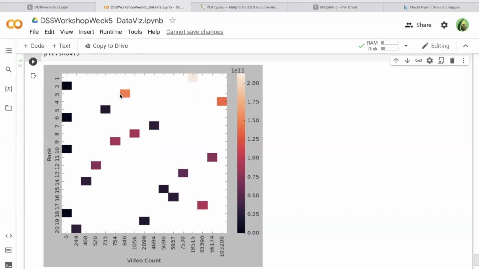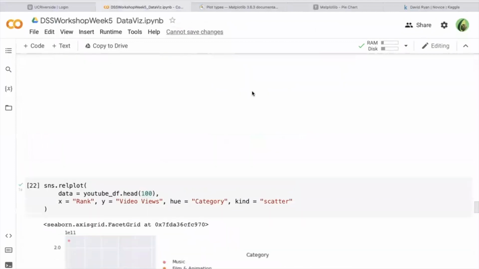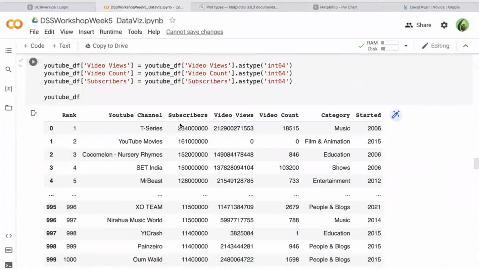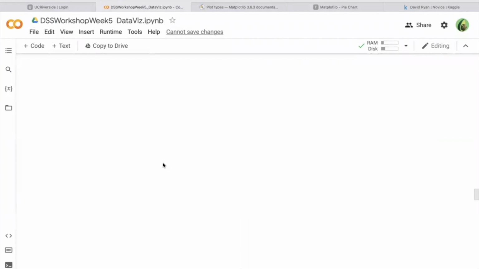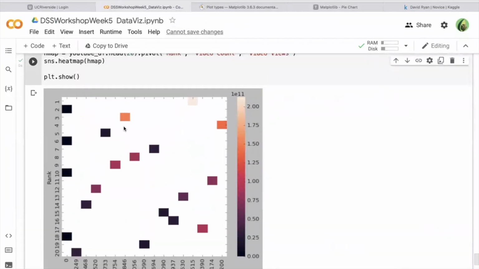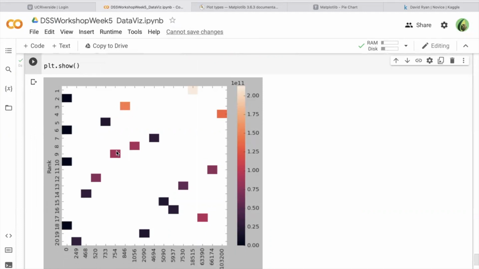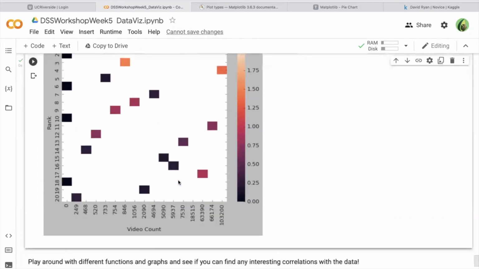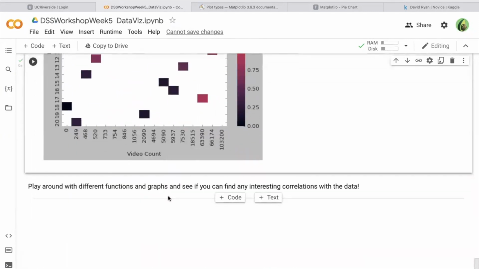Here we have, I think, Cocomelon or something. Let's check. Cocomelon, Set India, and Mr. Beast, right? Yeah. So we can see here Cocomelon has only around 800 videos, but it has a crazy amount of views, 175 billion views. And we can keep going down. Mr. Beast is right here. And yeah, that's basically it.